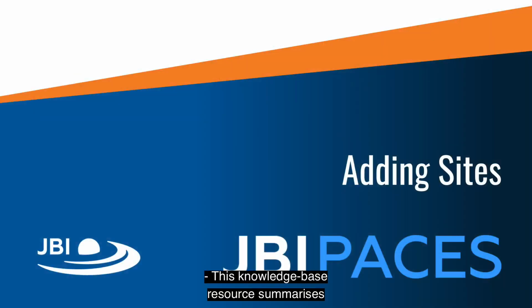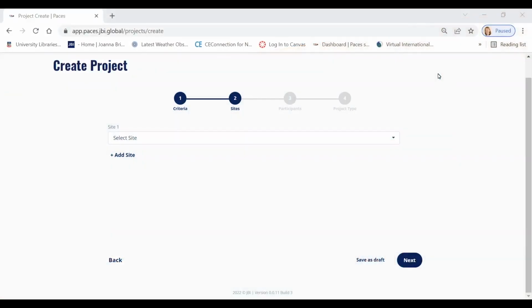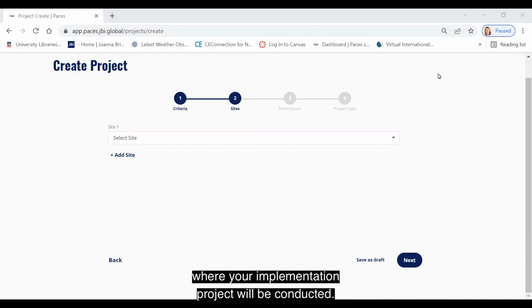This knowledge base resource summarises how to add sites and participants and assign roles for your implementation project. Once you've selected your audit criteria, you now need to select the sites where your implementation project will be conducted.